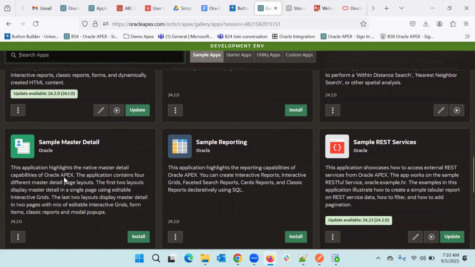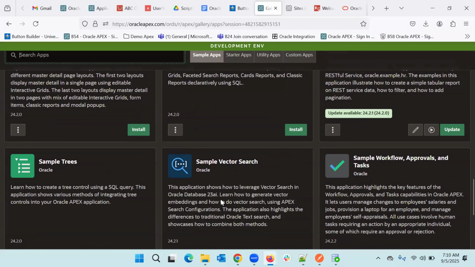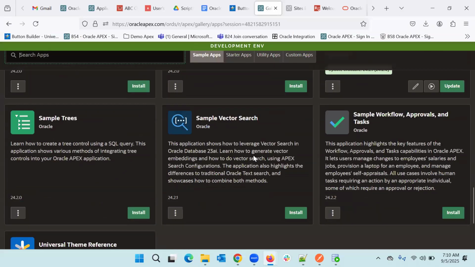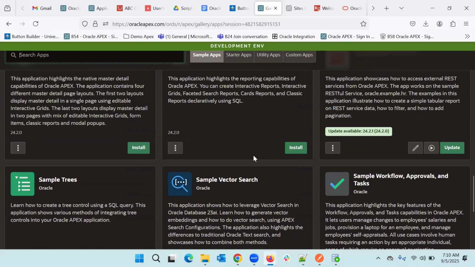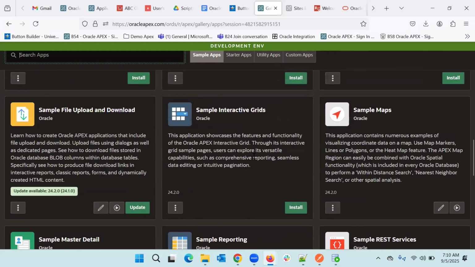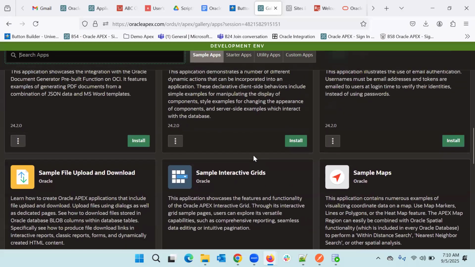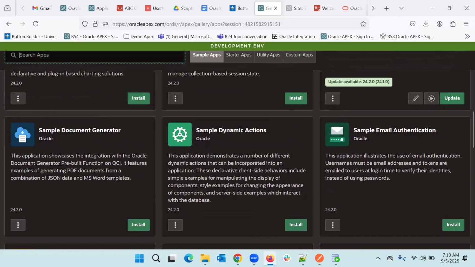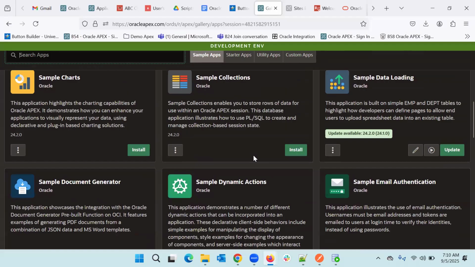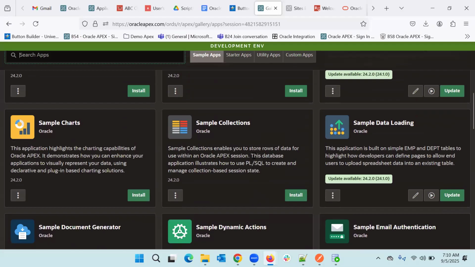If you need to implement master detail, you can use that. If you want reporting, you can use that, and then sample trees. All those things are available here. We can take them and see how to use them. Again, these are not for any client because they are developed with dummy data, but we can take the idea from here. Now, can I run this application directly?